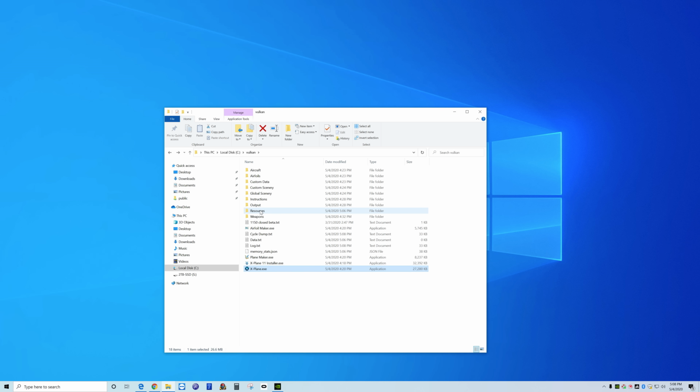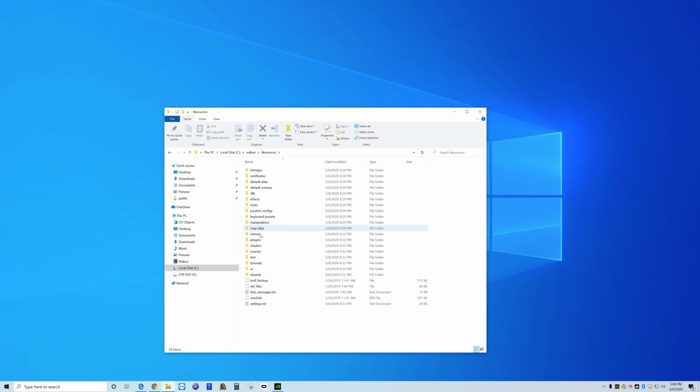If you go to the Resources folder in your X-Plane folder, you'll find something called settings.txt. And I will say, if you don't know how to install a plane, if you can't copy and paste files, if you can't create a shortcut on your desktop, if you aren't good with computers, don't even try this. This is not for you. Don't do it. Disclaimer done.